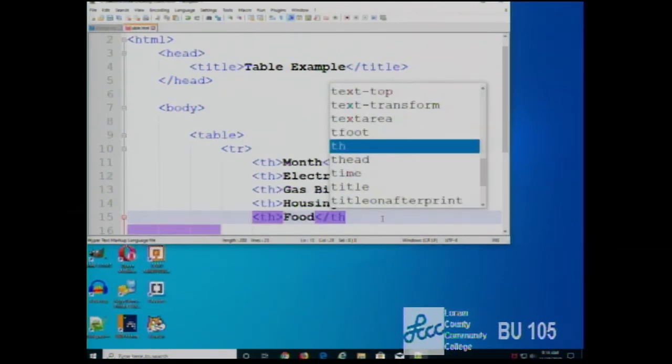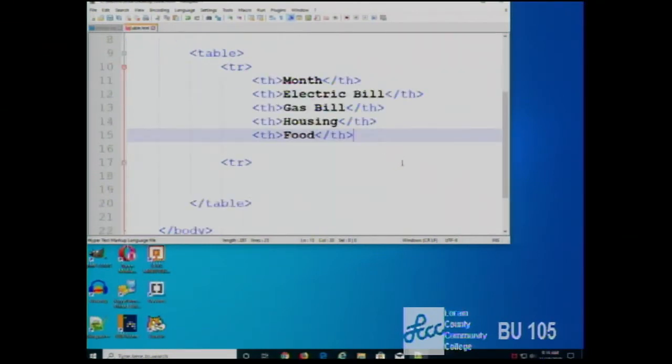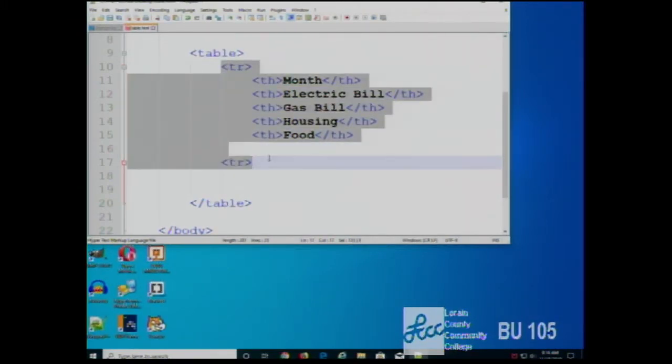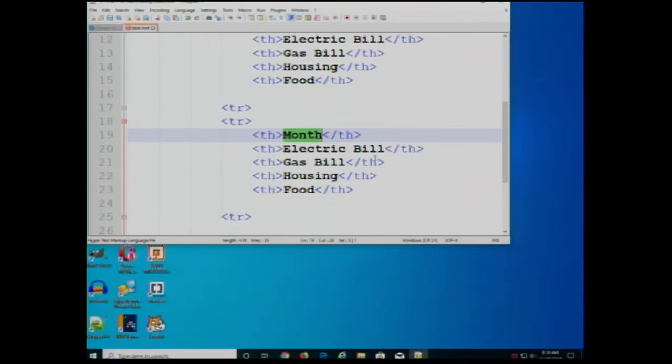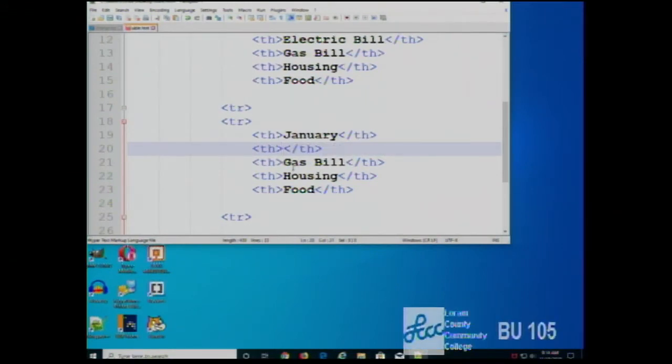THs are table headers. They tell you what the column represents. Typically, they're going to be the first row in your table. All right? You then are going to have each subsequent TR might have sort of a TH in the first column, because that's sort of a row header. So if we're going to break things down by month, January might have one value, February might have another, and so on.